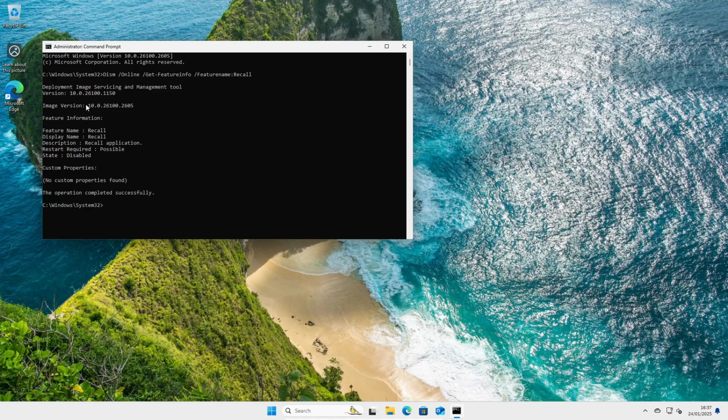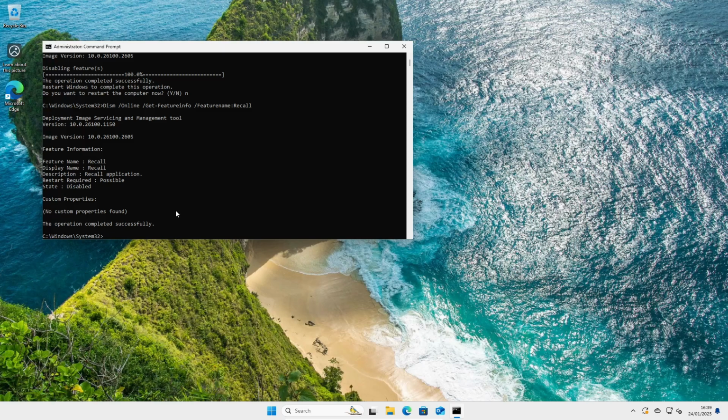And as you can see here, it's got the feature name, Recall, and the state of it is disabled. If yours is saying enabled and you want to disable it, then all you need to do is run this next command. And again, I'll leave it in the video description if you want to paste. There we go. So if on your device it says enabled, just run that command to disable it, and you'll need to restart your PC for the changes to be applied, and then just run the check command again to make sure it's disabled.